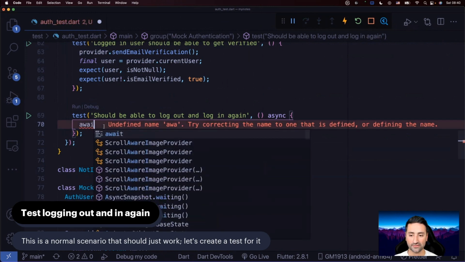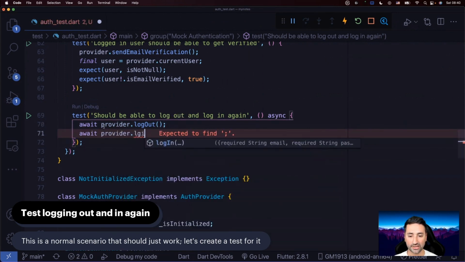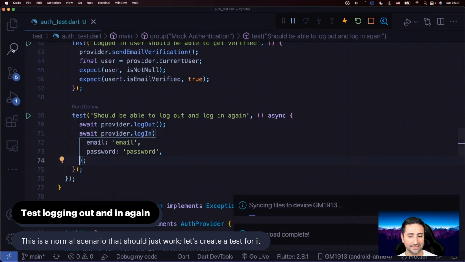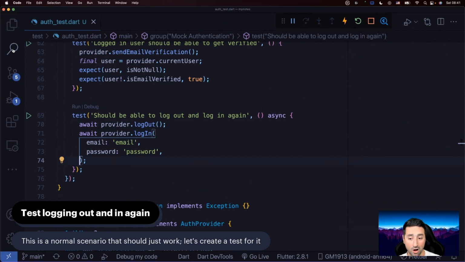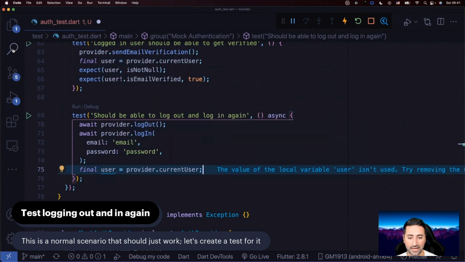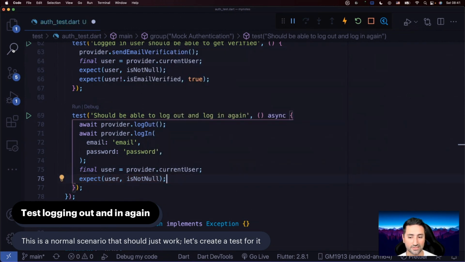So let's say await on the provider to log out, and we say await on the provider to log in with an email of just user and password, just like that. Or just email like that, because we're not actually validating the email and password in our mock auth provider. And then we're going to get the current user. So we say final user is provider current user, and we just make sure that that user is not null. So let's just say expect the user is not null, which is a matcher built into Flutter tests.